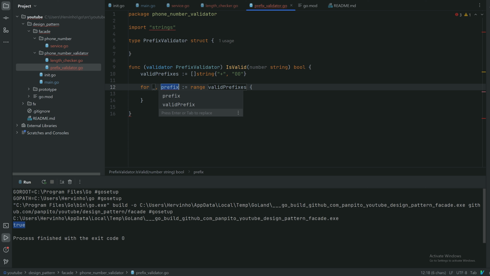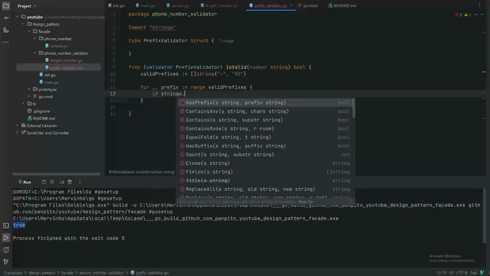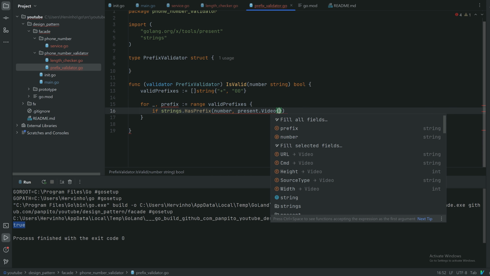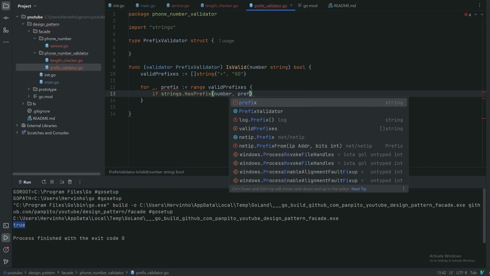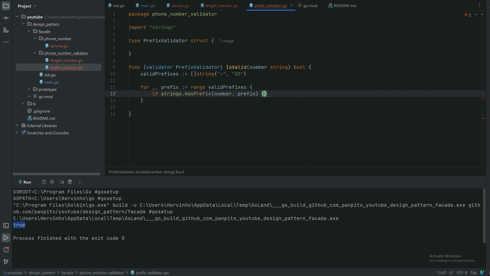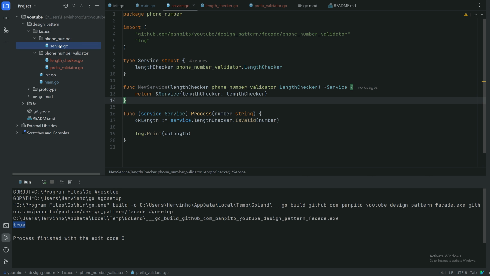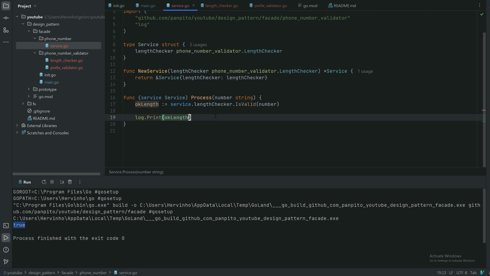So then for each prefix, we will use that strings library. So if it has one of the prefixes, we can return true, which means it's valid, and then it will act as an early return basically. Okay, so now we can just include that validator in our service.